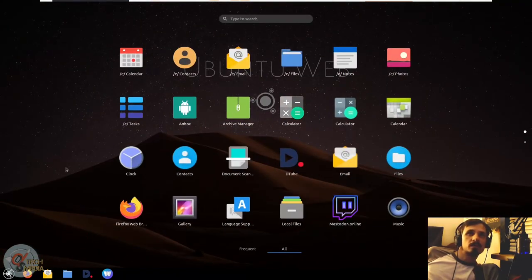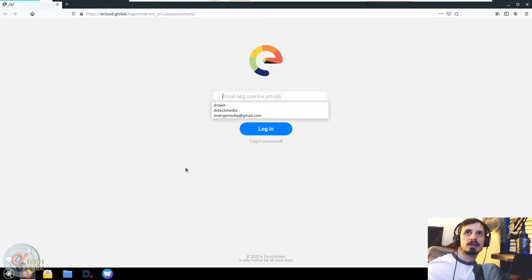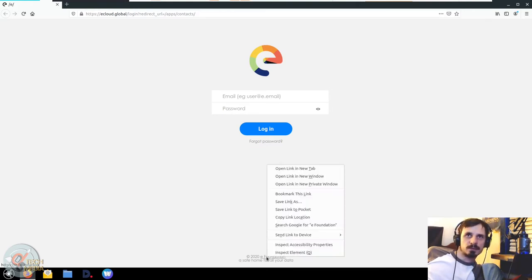Another thing that you're going to notice is that we have in this top row here, everything begins with E. And these are apps. We've got calendar, contacts, email, files, notes, photos, and tasks. And if we click one of these, we are taken here, which is just a login with very little information. However, at the bottom, you can find something that says E Foundation.